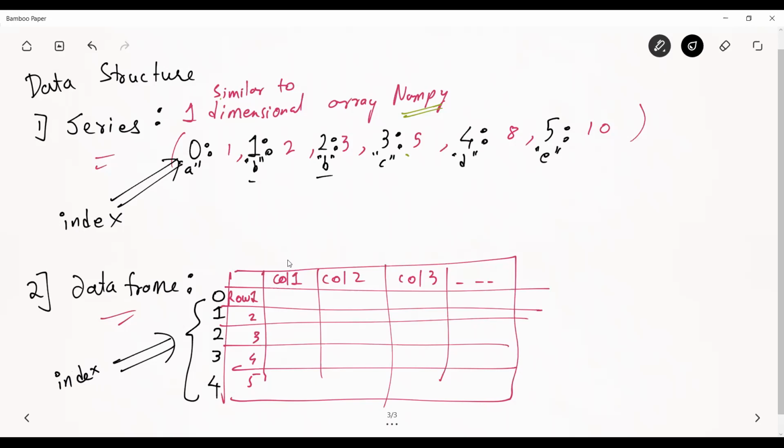This you can call columns. The default values will be 0, 1, 2, 3, 4, and this is also called columns. When I say index, I mean either you can say index, or you can also say rows, or you can also say columns over here.